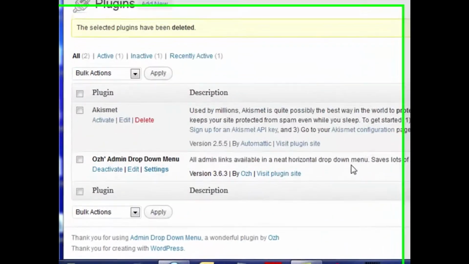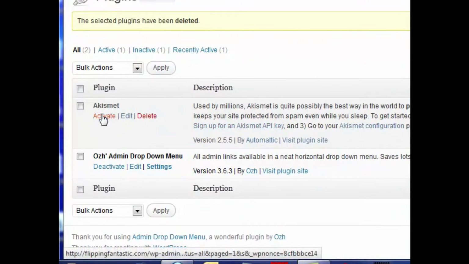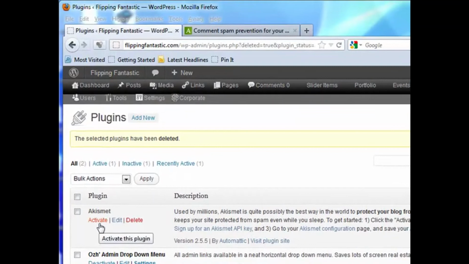Plugin number 1 at the time of this recording, Akismet spam filter. I kind of cheated. I took all my plugins and deleted them except the one I can't live without, which is Ozh's admin drop-down menu. But Akismet, what it is, it's a spam filter. It protects your blog from comment and trackback spam.